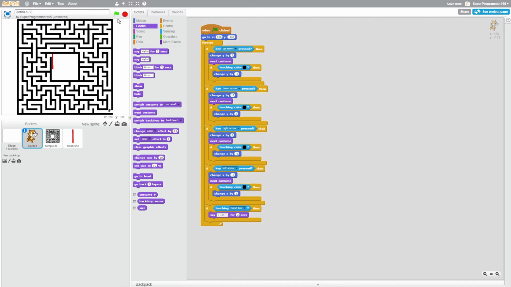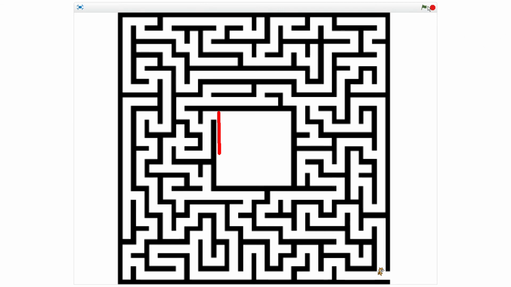If I restart, let's make it big screen and press start. The cat will start at the bottom. If you make it through the maze, okay, we're almost there. Then when it touches the red, it should say, I won. Great.